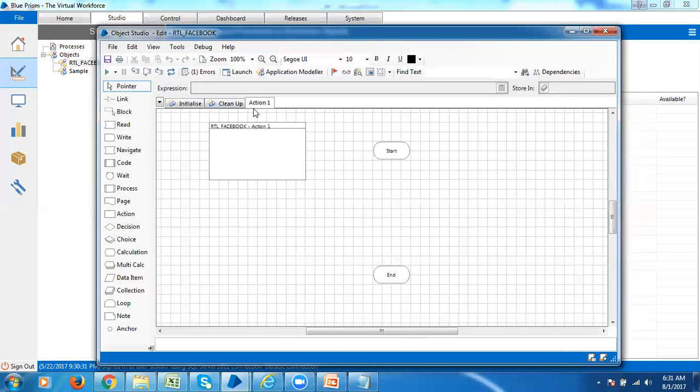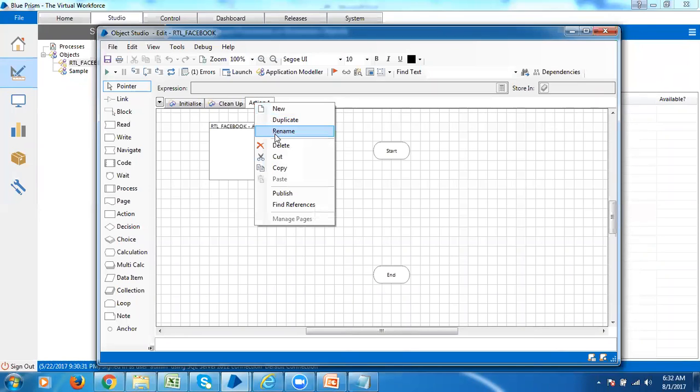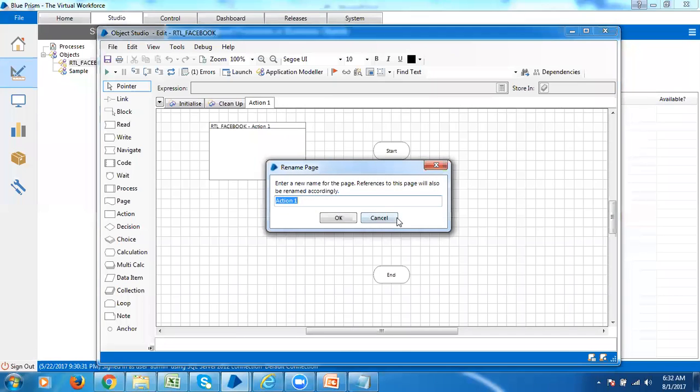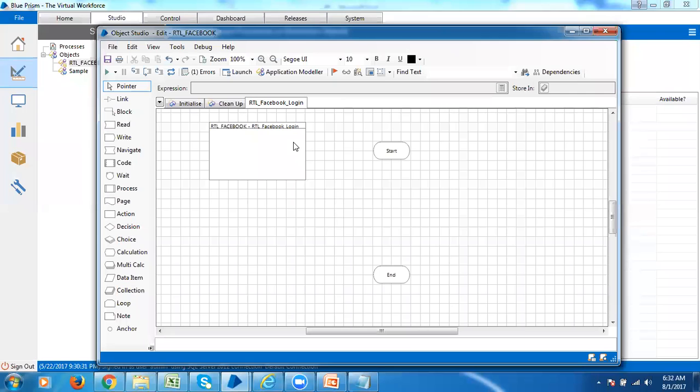This is what actually our page is. This is what our action one is. Right click. I want to rename the page name. So I'm going to say RTL Facebook login page. That's what I'm going to give as the name of the page. Press OK. Now we can see the name of the page has changed.